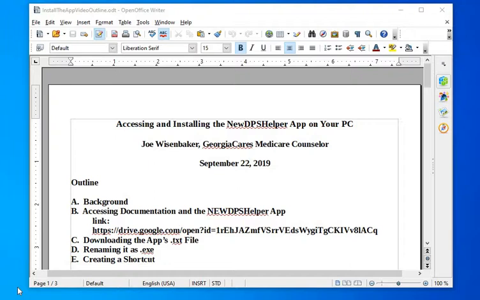Since 2015 I've been enrolled in Medicare, and since 2016 I've been working as a volunteer with Georgia Cares, helping Medicare beneficiaries better understand their health care options. Since early 2018 I've been focusing on working around Medicare drug plans and trying to figure out how to help beneficiaries make the best decisions about those plans.